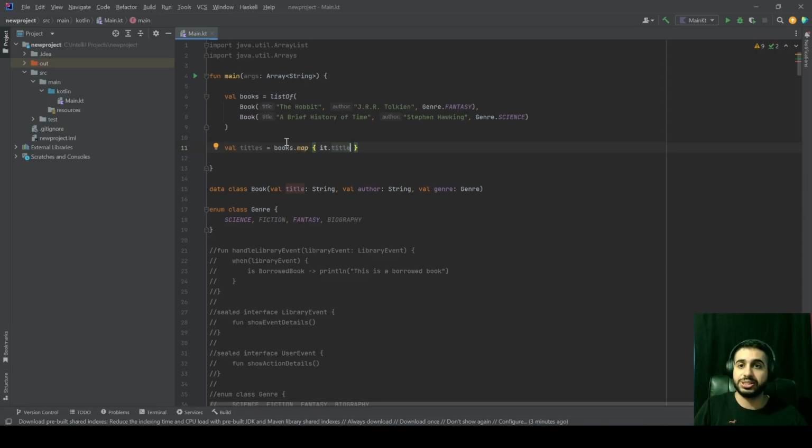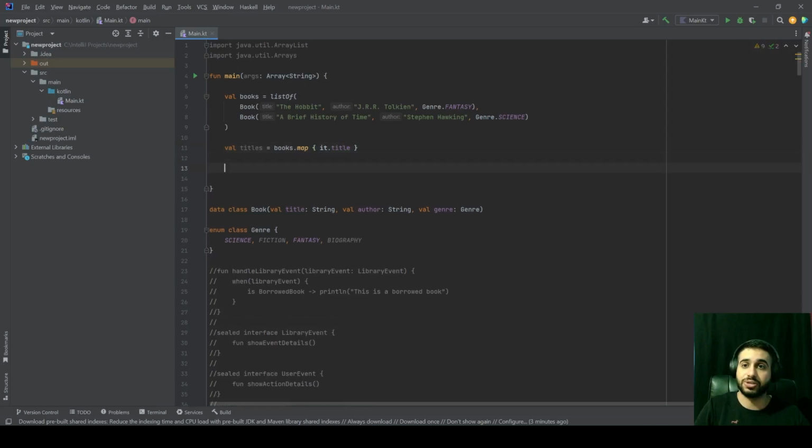A map takes a list and applies a transformation for every item in this list. And what I mean by that is, for example, it took a list of books in this case. We applied .map to that list of books. And inside .map, we're only interested in the title of each book. So now if I try to print out the titles like this, and I try to run my main function, you're going to see what this operator does.